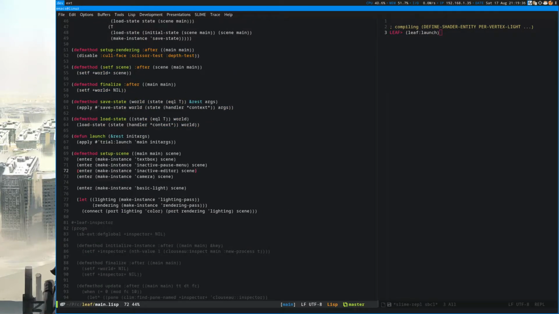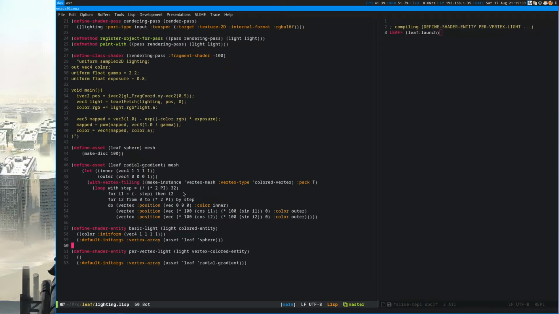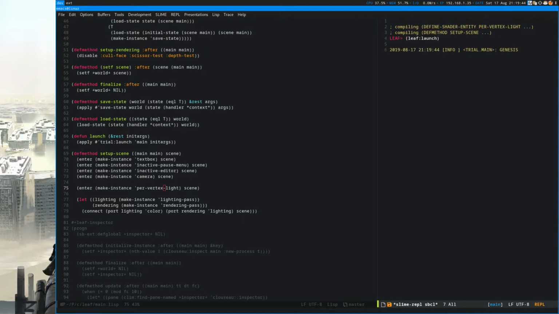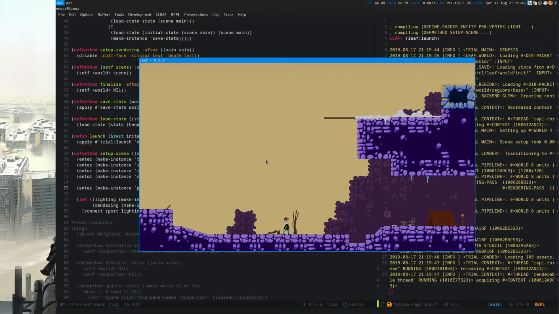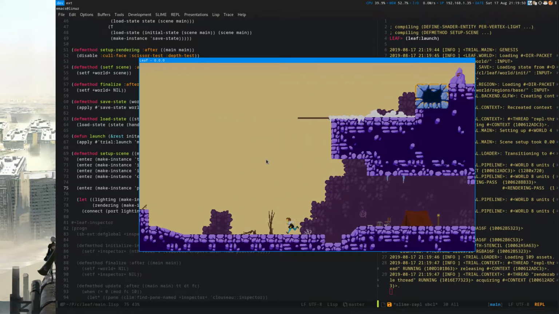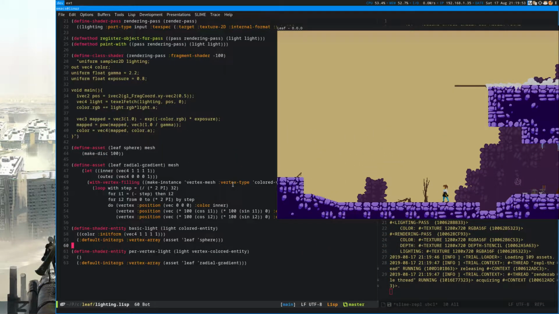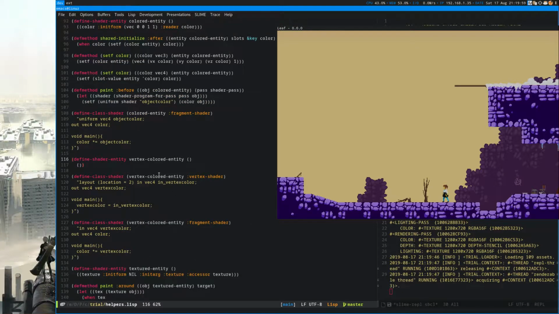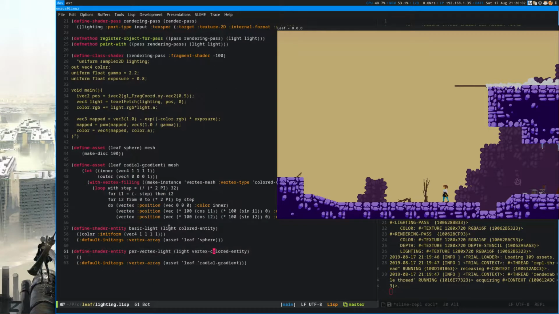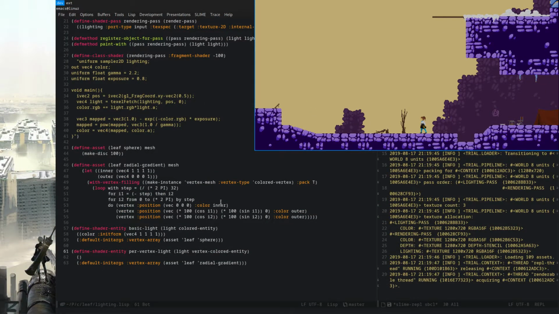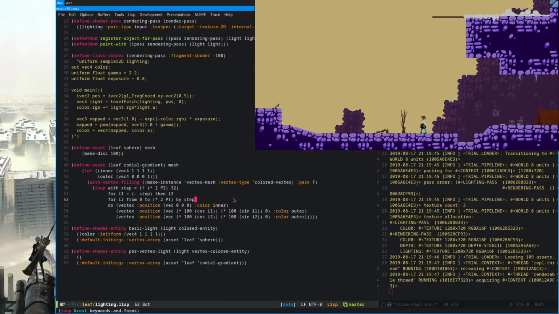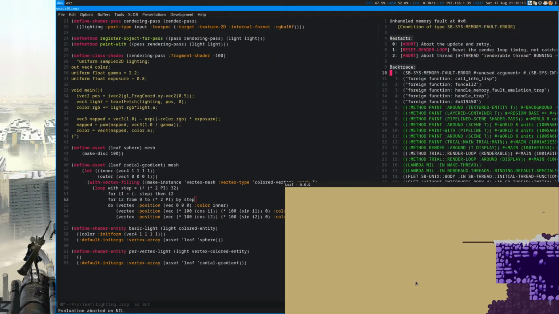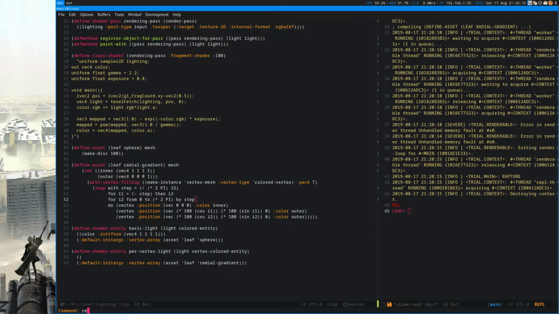Okay, let me see if that works. What was that? Per vertex. Please work. Didn't work. Damn it. Why? Unhandled memory fault. Amazing. My favorite.